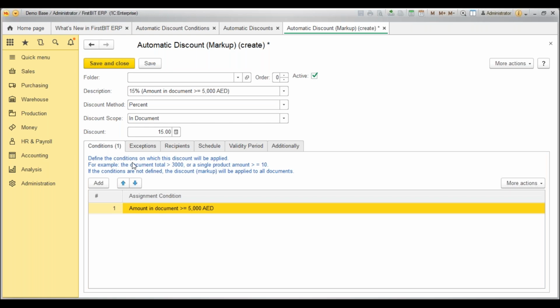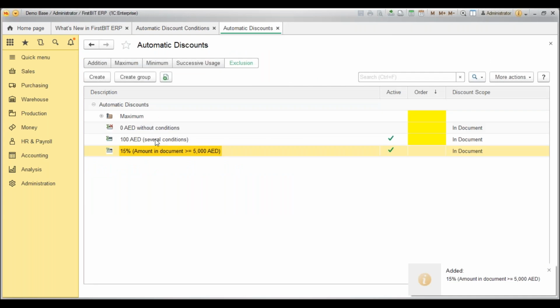That's it. So the main thing is, first you have to create the discount condition. That discount condition you have to assign in the automatic discount, based on the discount method and discount scope. So automatically this will be applicable. So we created this new discount.